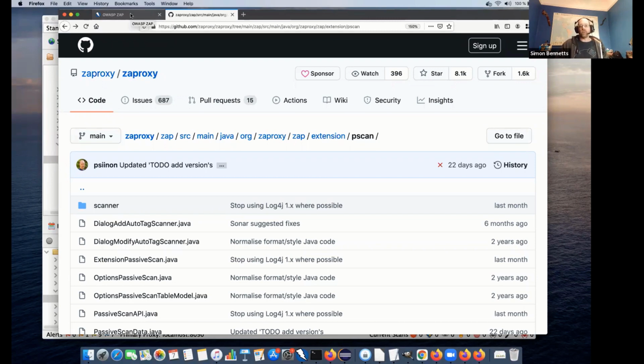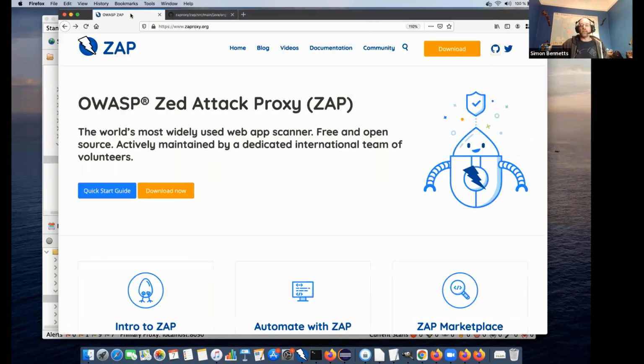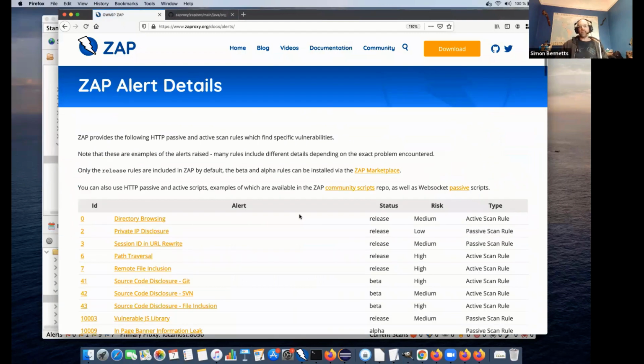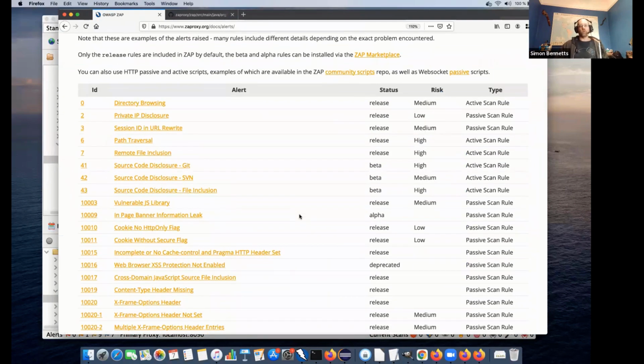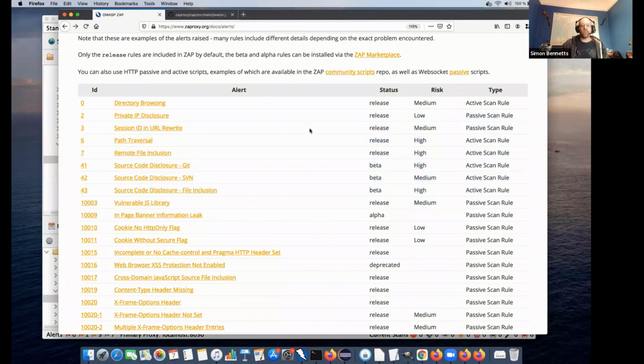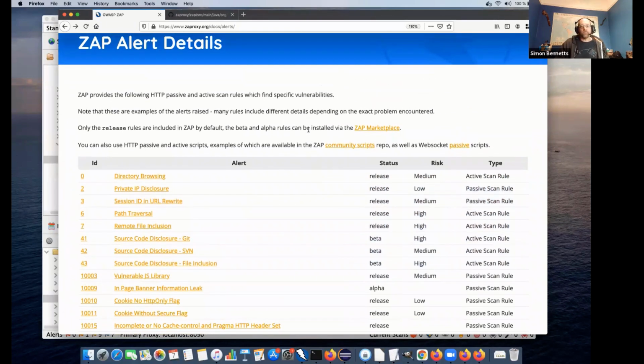The easiest way to find where a particular passive scan rule, and active scan rule for that matter, is defined is via the website. If you go to the website, then documentation, and see alert details, we have a list of all the alerts that ZAP can raise. Well, strictly speaking, not all of them. It is the HTTP passive and active scan rules. We don't include the scripts here or the WebSocket passive scripts either.